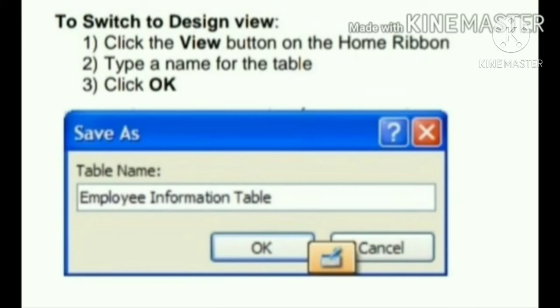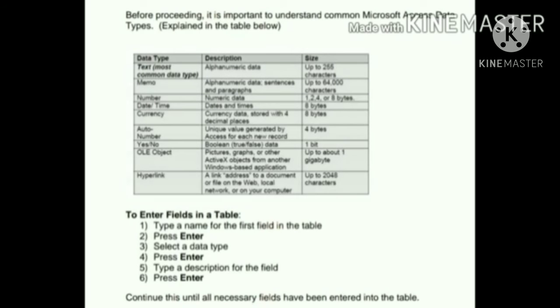To switch to design view, first click the view button on the Home ribbon. Second, type a name for the table. Third, click OK. Before proceeding, it is important to understand common MS Access data types explained in the table below.